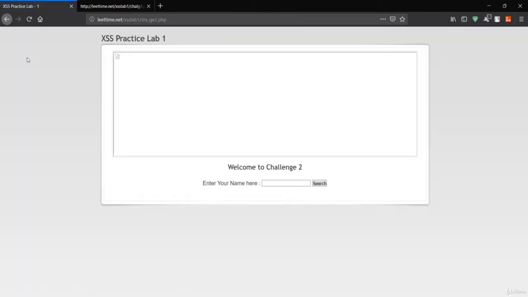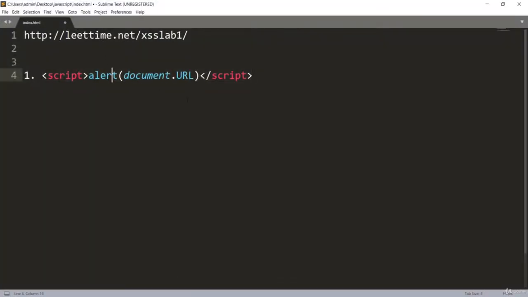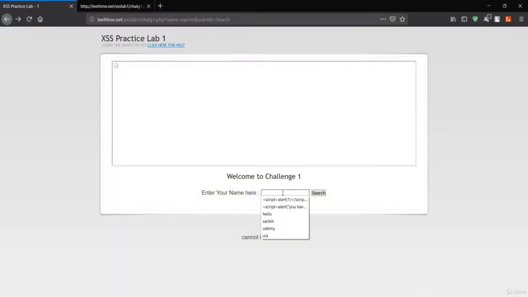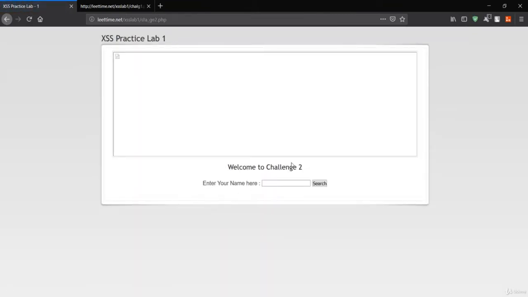You can also do the same as we just did in the case of Sachin. You can put the same payload that we just created over here. Let me paste it down here and search. You are also getting the same good work dialog box over here. So let's see challenge 2.